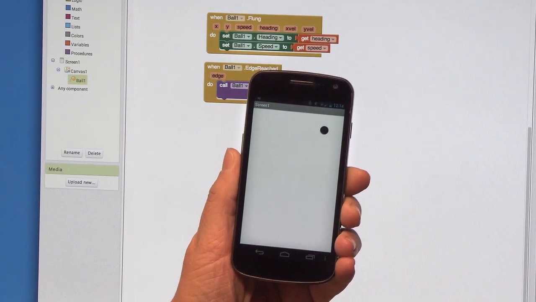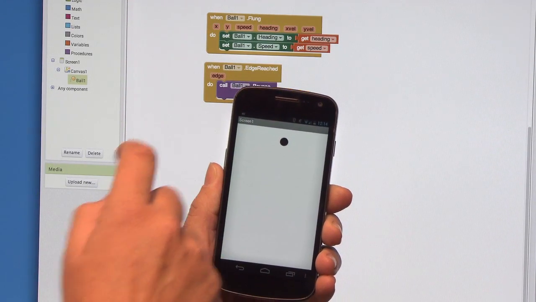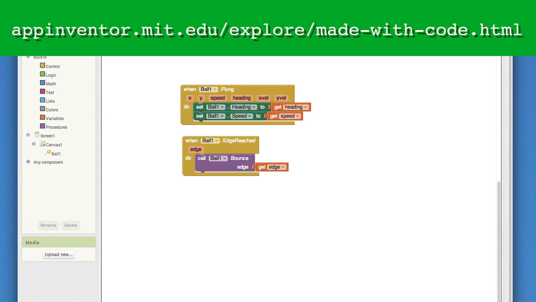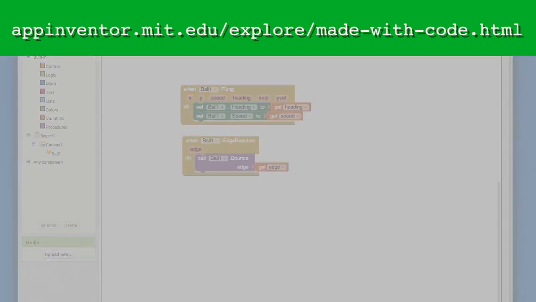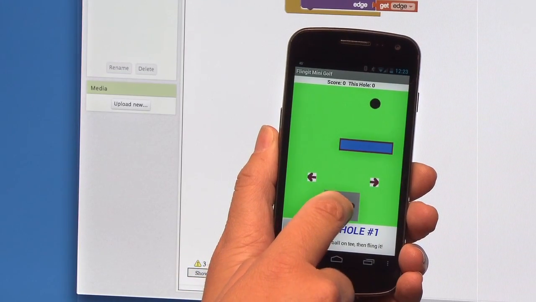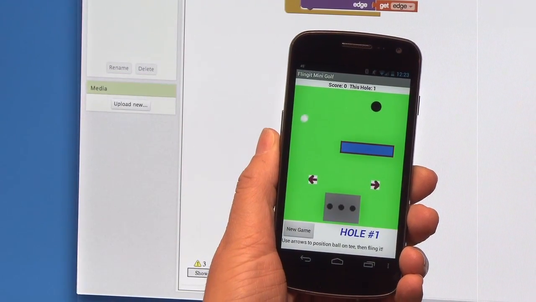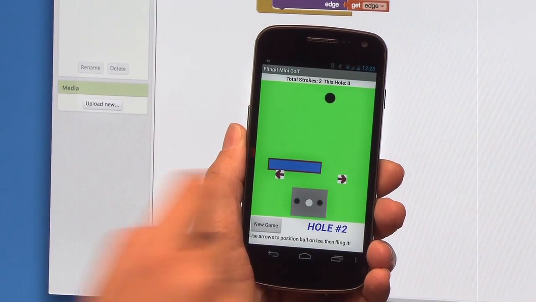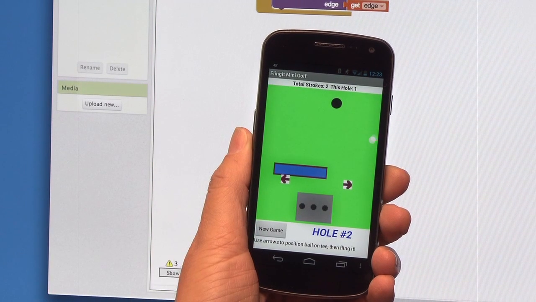Hey, look, the ball bounces off the edges now. Pretty cool, huh? OK, so now we've got a very basic game app going here. But this could be the start of a whole bunch of different games. The AppInventor website has a tutorial that shows you how to make this into a mini golf game. You could probably also imagine a game of pool or a pong game. This is just the beginning. Challenge yourself and make this even more engaging and fun.